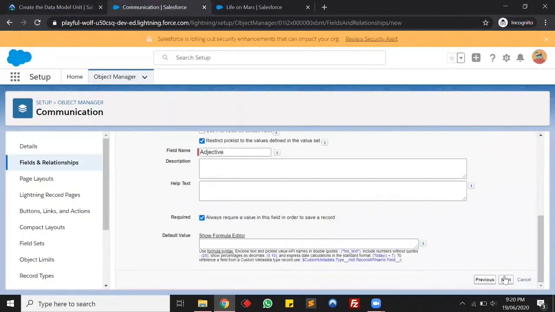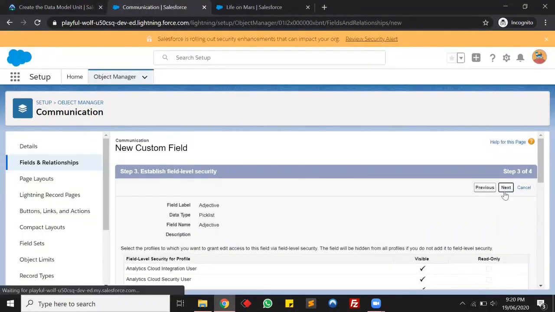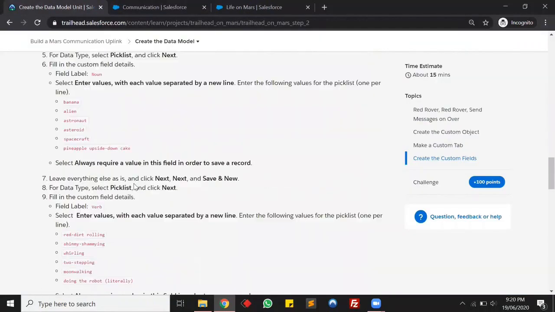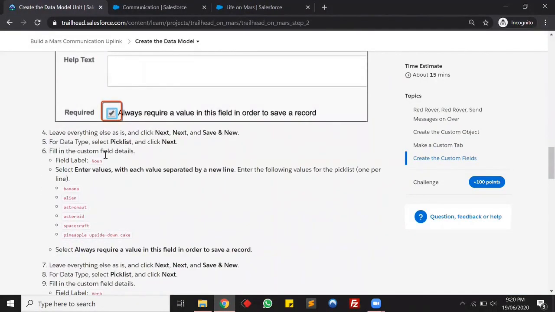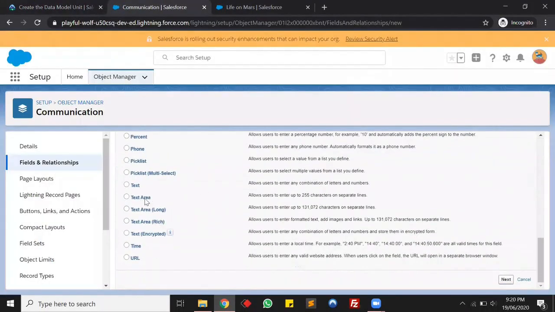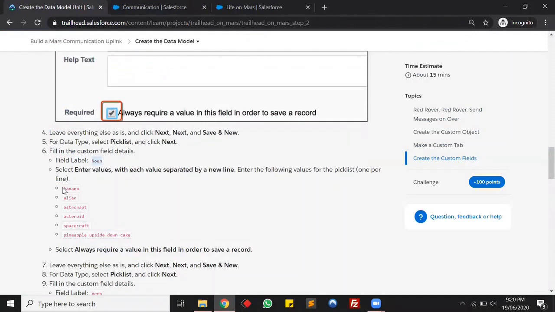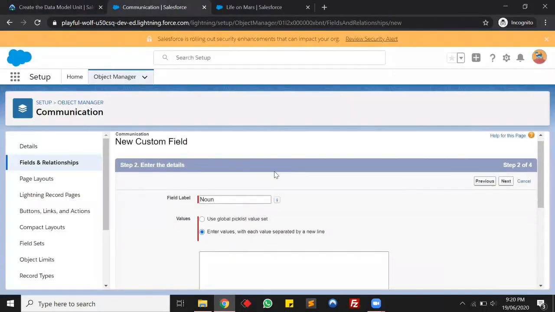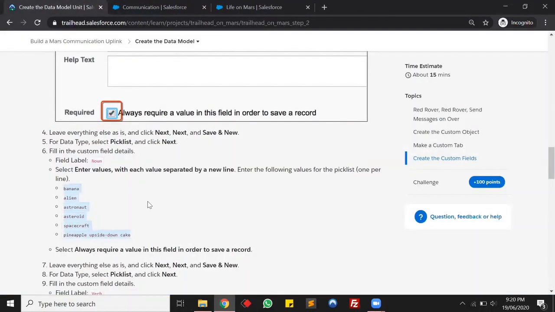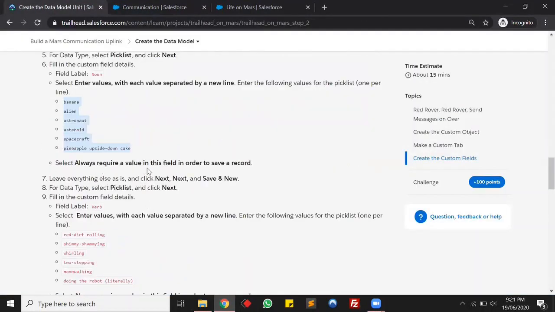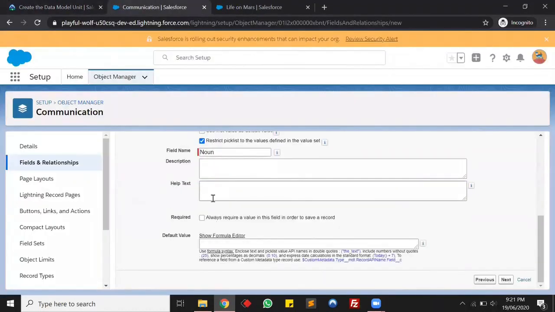Okay, all right, so the other field is also a pick list. The pick list name is noun. Here it is. Okay, let me just copy the value. All right guys, we are having a value alien in this pick list. Do we need to change select always required value in this field in order to save the record? Okay, so this is also a required field.